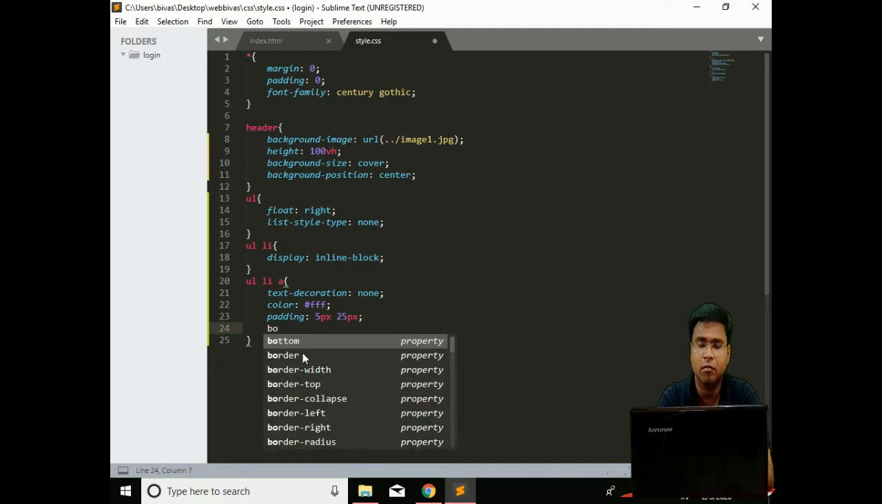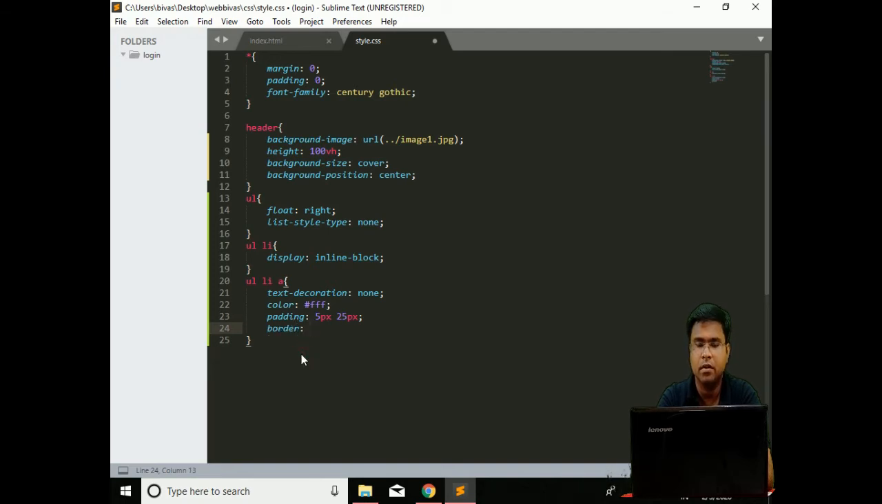Border, you can set the border or you can leave it. I am giving the border as 2 pixel, not more than that, either 1 pixel or 2 pixel, but don't go forward. Solid means it will create a solid border. And mentioning the color of the border.